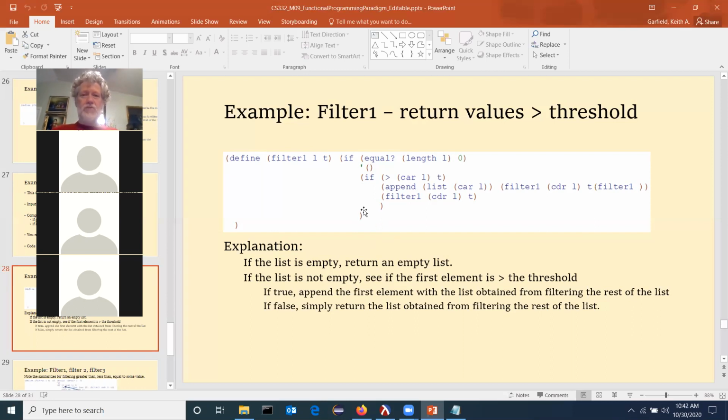Well, same trick. What's your base case? Your base case is an empty list. If I asked you, hey, here's a list, give me all the numbers that are bigger than 6 in there, and I gave you an empty list, what are you going to give me back? An empty list, because none of them are bigger than 6, right? There's no numbers in there bigger than 6. But if it's not an empty list, then what are you going to do?